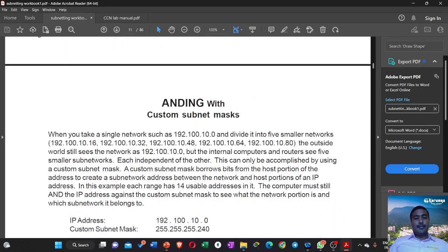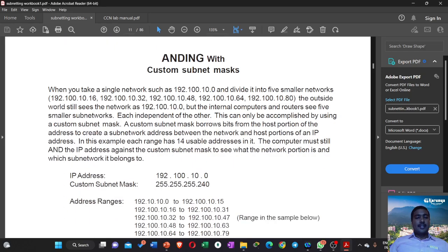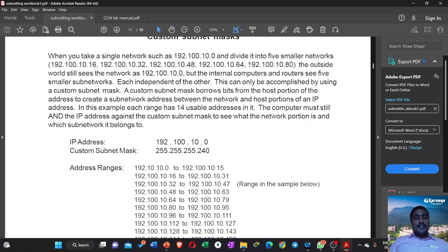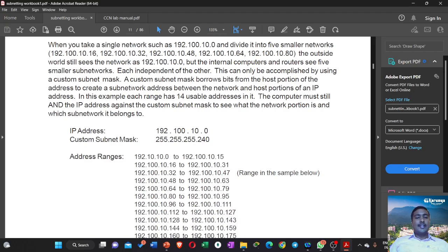Now we'll do the same thing for a custom subnet mask. That means the default subnet mask is no longer used. Rather, we are going to add certain data: say the host part of the IP address is taken up for the network part. Here 240 is there. That means what?